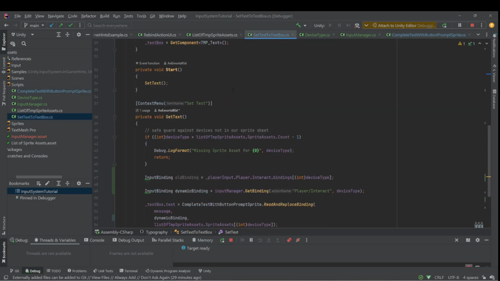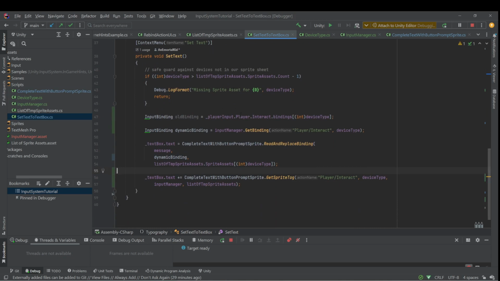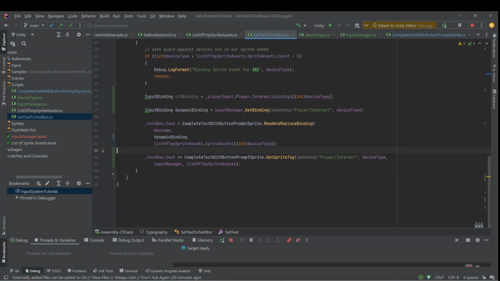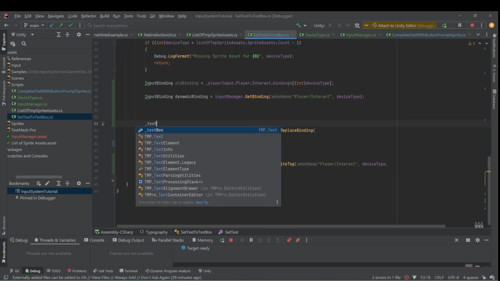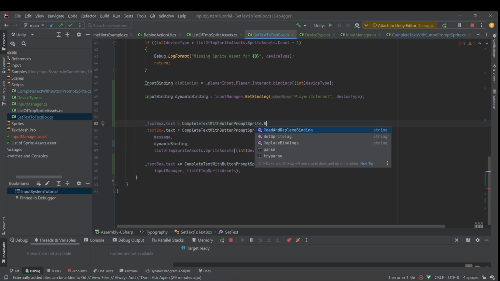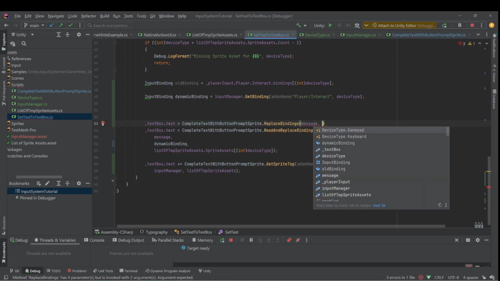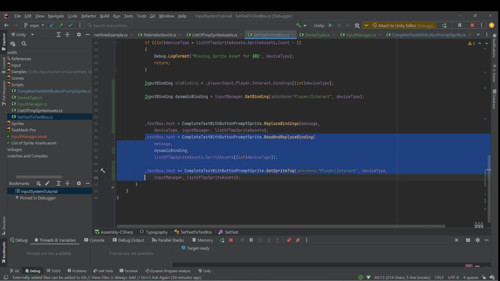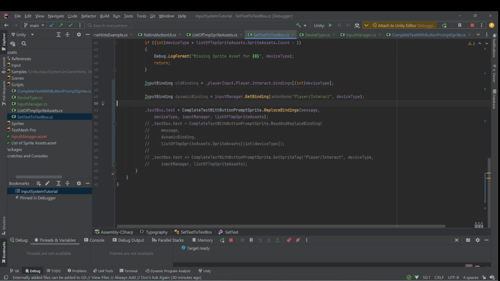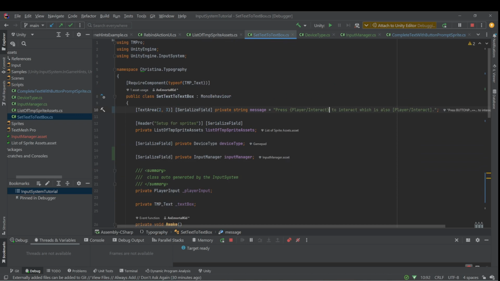In set text to text box, we'll replace our message so that it uses our new pattern-based approach. Note that we should be using braces instead of square brackets, which I will later realize in the video. We'll also change the text of the text box to use our new replace bindings method instead. Double check that our message uses braces instead of square brackets.